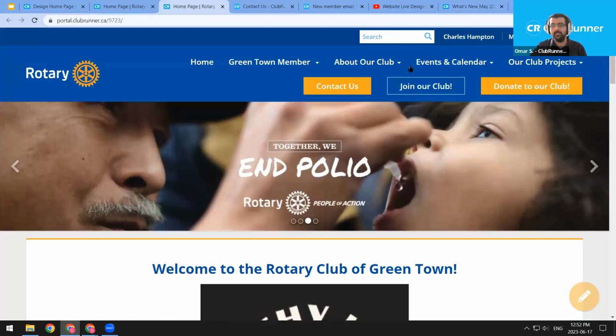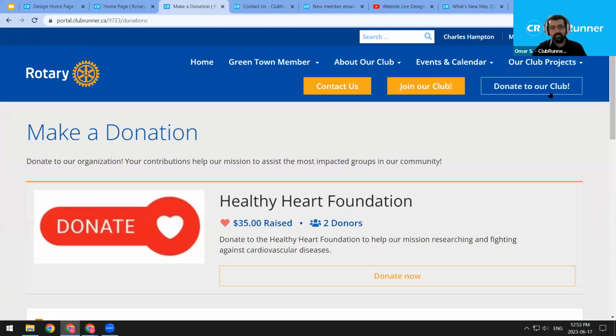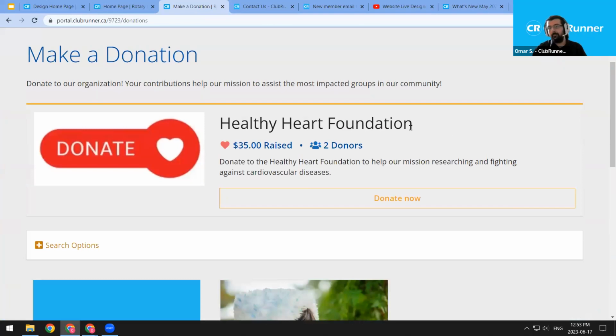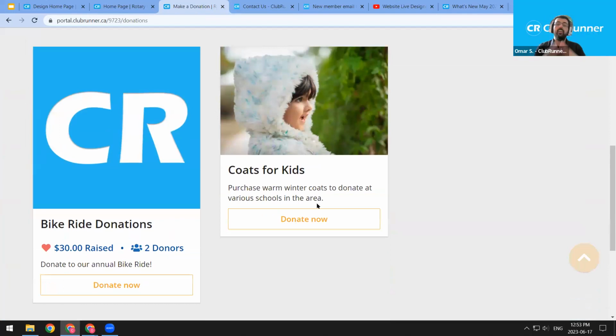So I'm going to go to the home page. In the top here, I'm going to go to this donate to our club navigation menu item. I'm just going to click it as a visitor would. And here we have one donation campaign, Healthy Heart Foundation, bike ride donations, Code for Kids. You can create any number of donation campaigns. The one item you need to create donation campaigns is an integrated online payment account.